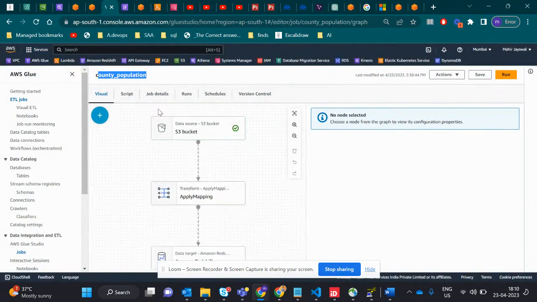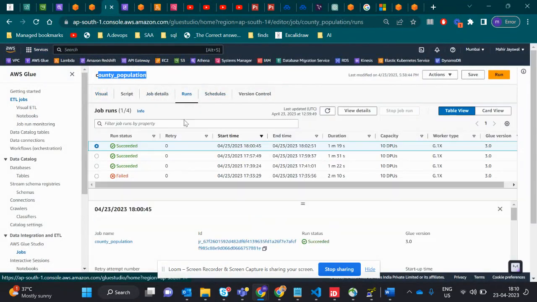If we look at the runs, the first time it failed, because when you do the jobs, you have to be very careful with the data types, the source data type and target data type. Here it failed because of my mistake with the schema type. But after that, you can see at 6 o'clock it ran successfully, right?